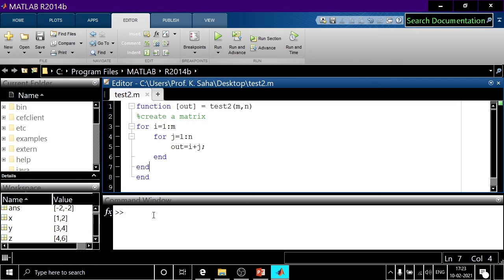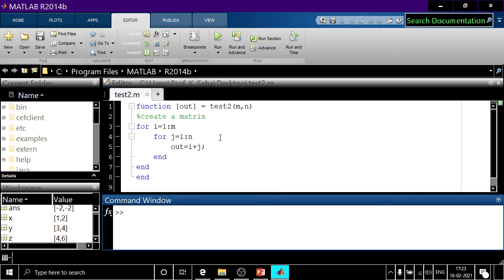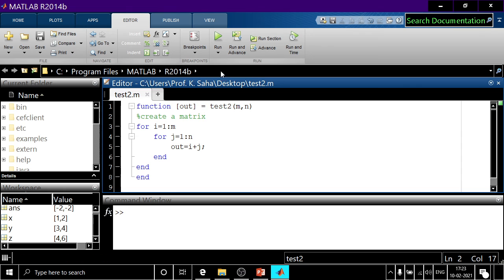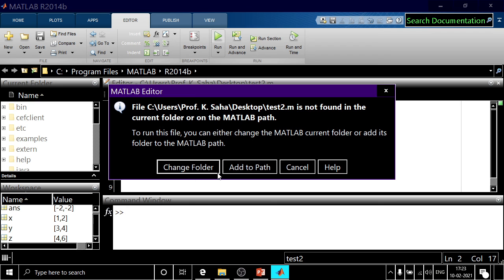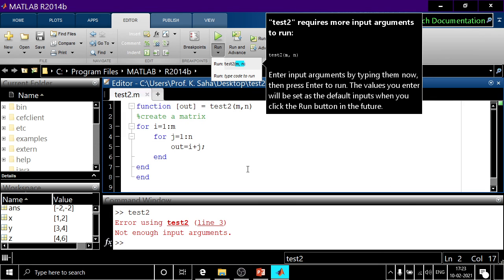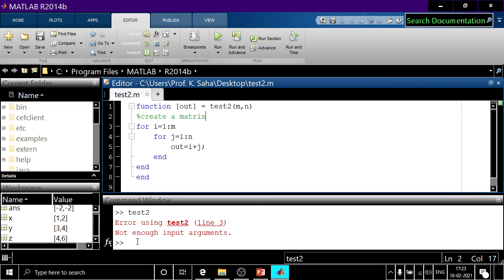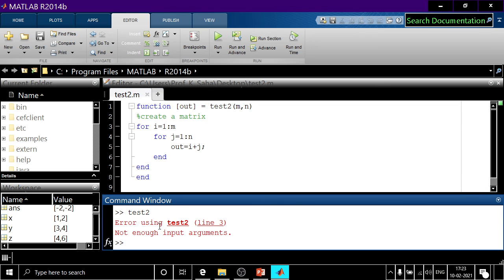I can run it from this window, or I can run it by clicking this. Run. Add to path. So as within environment, desktop is not in the path. I have to make use of it. Line 3: not enough input argument. Right, that is true. So what I have to do here, I have to call this function test2 with two dimensions, right? Say 2 comma 2. Clear?